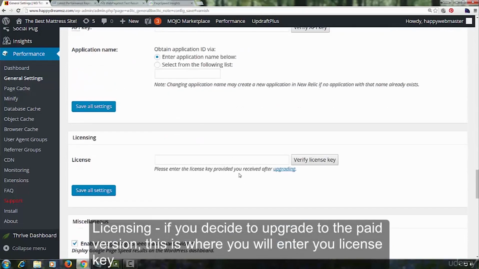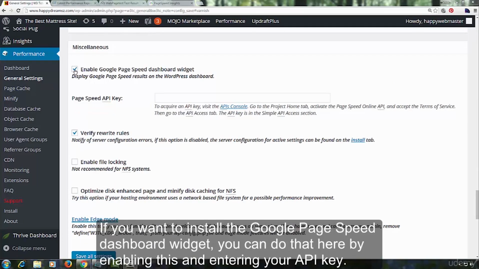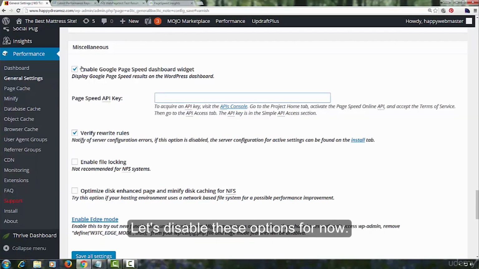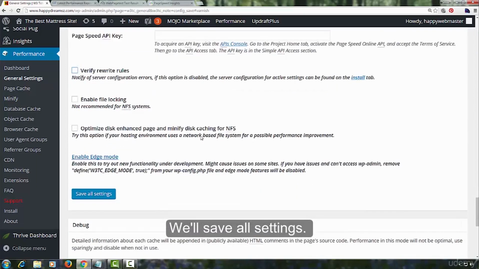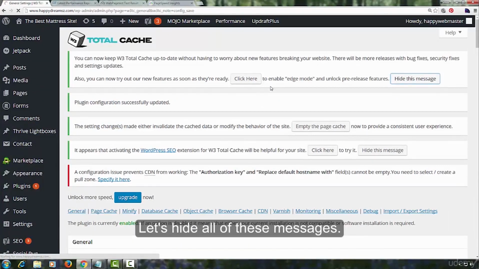Licensing. If you decide to upgrade to the paid version, this is where you will enter your license key. Miscellaneous options. These are not about caching data, but about other helpful options. If you want to enable the Google PageSpeed Dashboard widget, you can do that here by enabling this and entering your API key. Let's disable these options for now. We'll save all settings. This plugin adds a lot of messages to your screen area. Let's hide all of these messages.